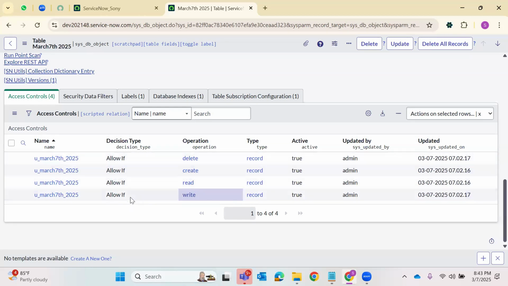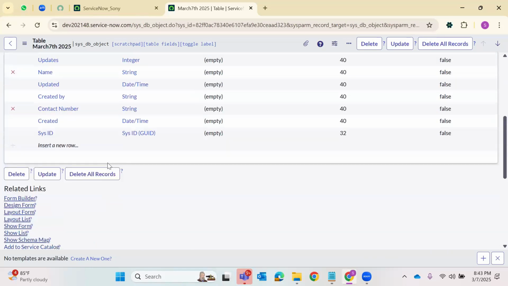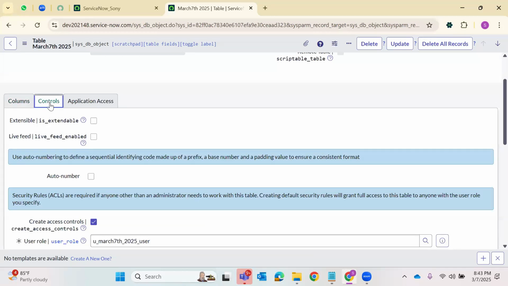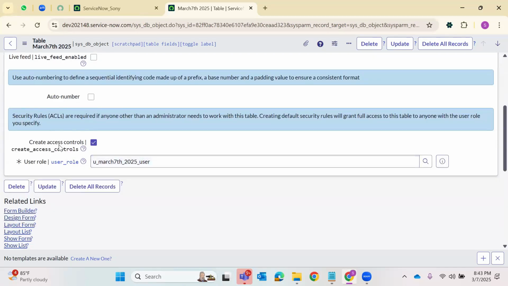Okay, to access them, we need a role. Okay, to enable the role under controls, we have that action option. Okay, so see, create access control. This is the role that is generated by the system directly.